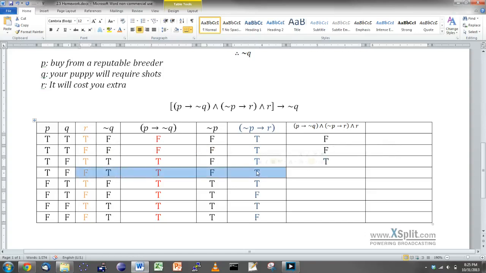Next row, we have a false, true, and a true. So that's a false. This next row, we do have all trues. Again, next row, looks like we have a false. Down here, we have a true, true, and true again. So we have true, and then we have some falses, so it's false. All right.